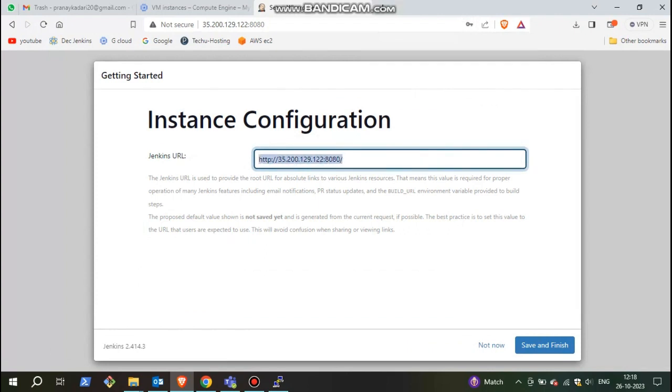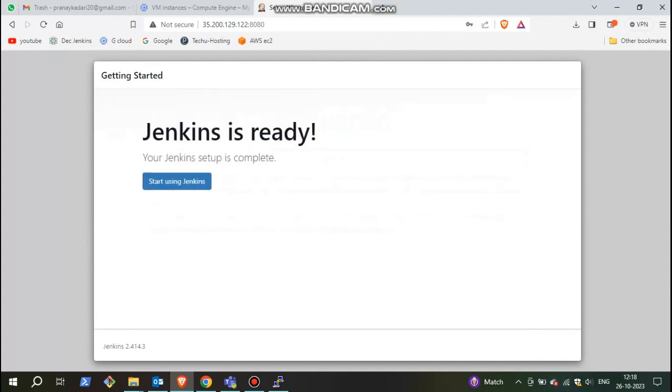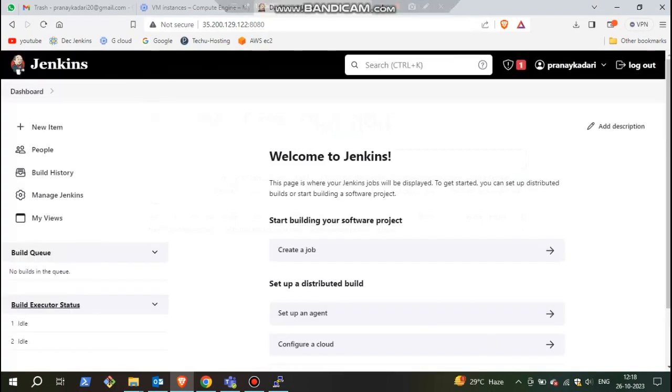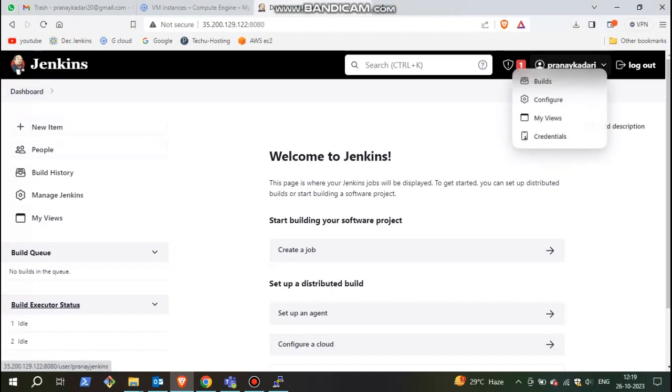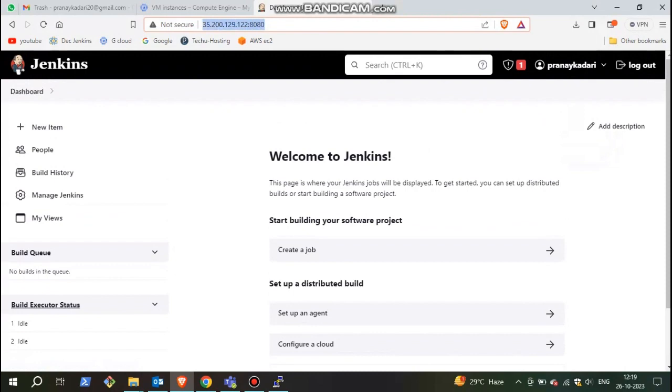And this is the Jenkins URL. In real time, this IP address will show you something like Amazon/Jenkins. So Jenkins is ready, start using Jenkins. This is the Jenkins dashboard, and this is our URL IP address.